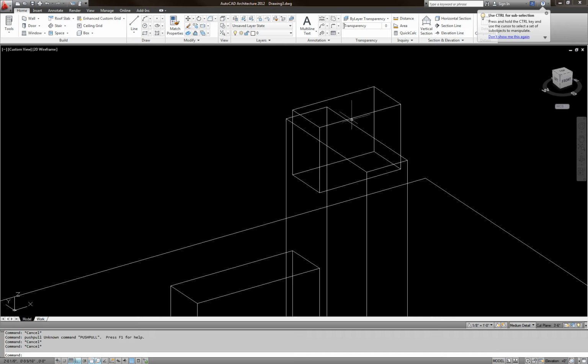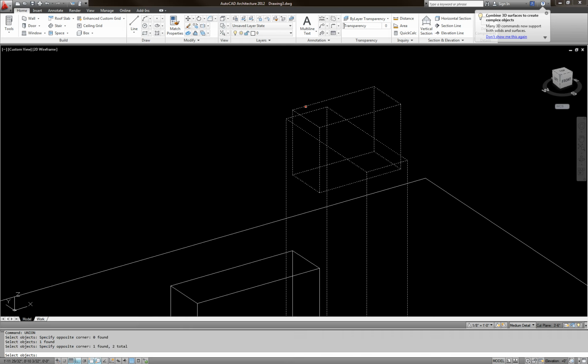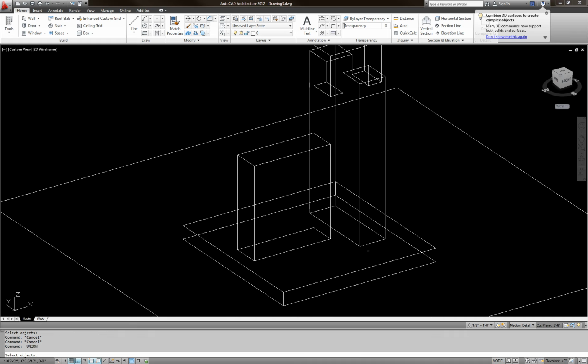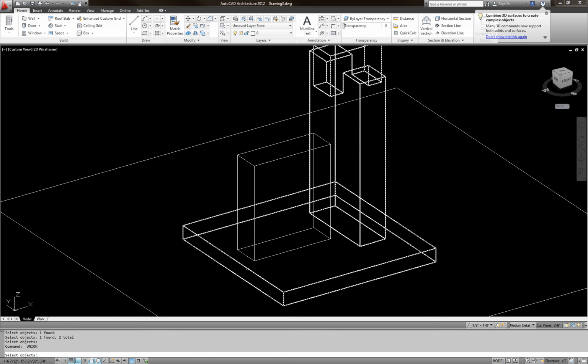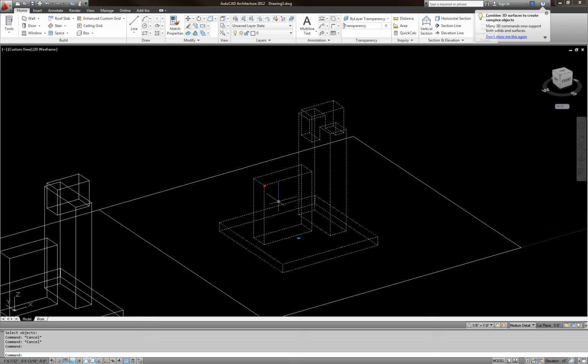I had 2012. So let's do union, UNI, union, guys, union. Then click on this object, enter. See that now when you make a union, it becomes one part. The same thing with this. Let's make a union with this and that. Okay, make a union with this and that. Okay, so now they are all one object.